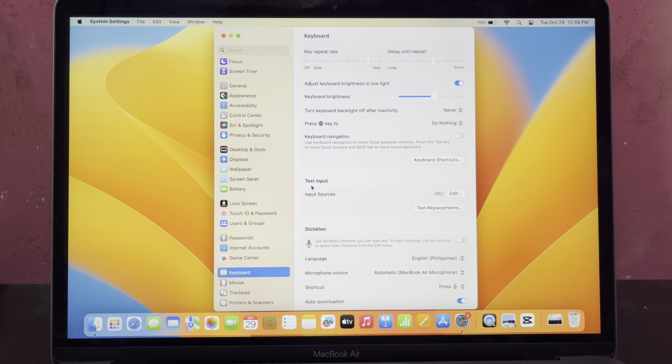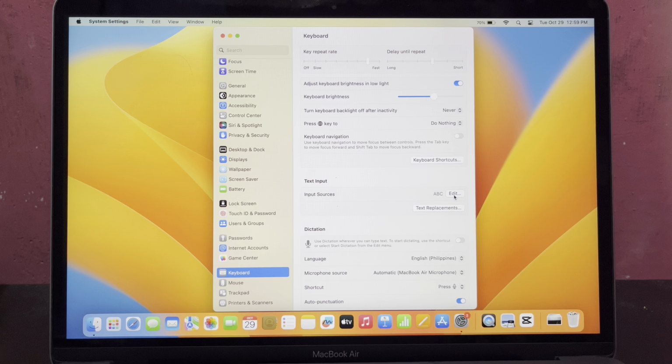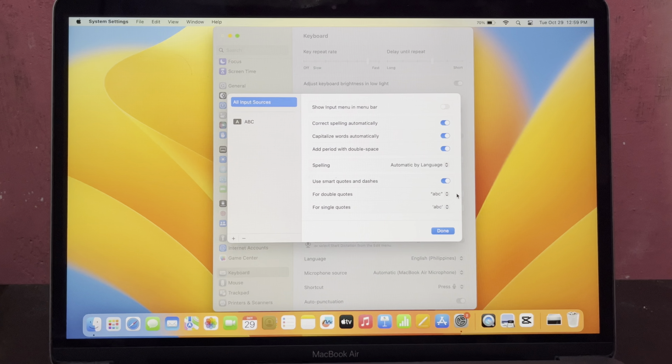Here in Keyboard, you can see the text input section. In the text input section, you can see the input source. On the right side of this, you can see the edit button. Okay guys, what you'll have to do is click the edit button and a pop-up will show.